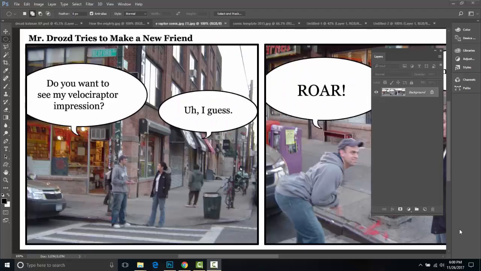What's up, graphic designers? Today we're going to be starting our sequential art unit, and we're going to be creating 4-panel comic strips. Here's a comic I made back in 2006.